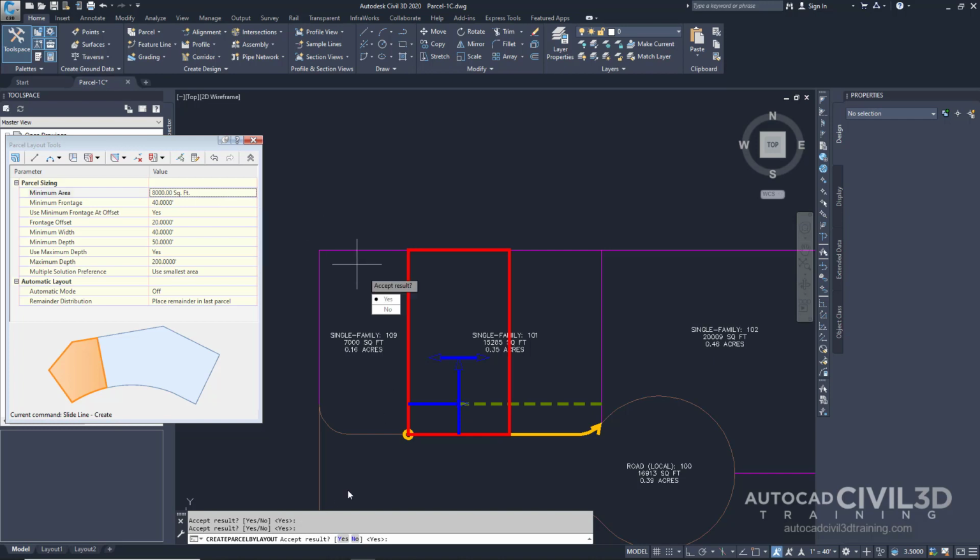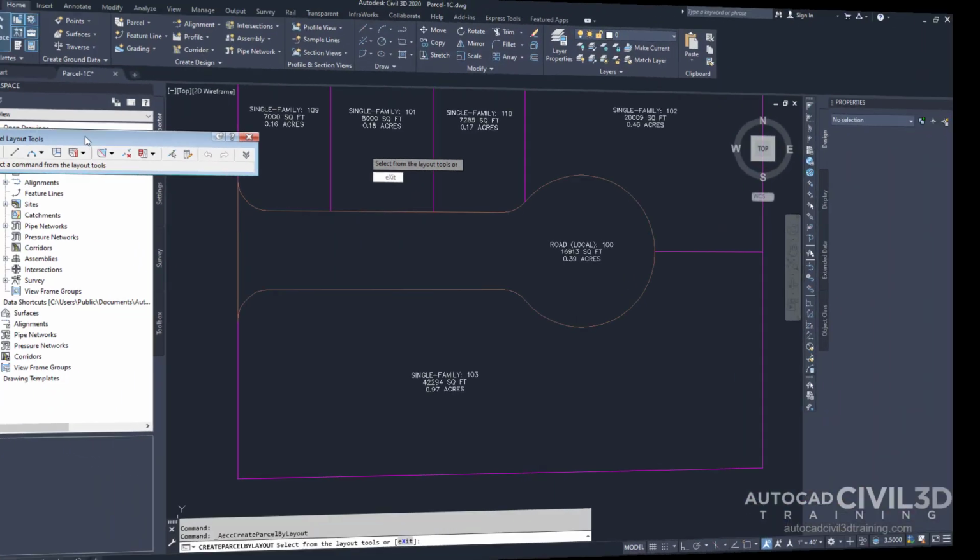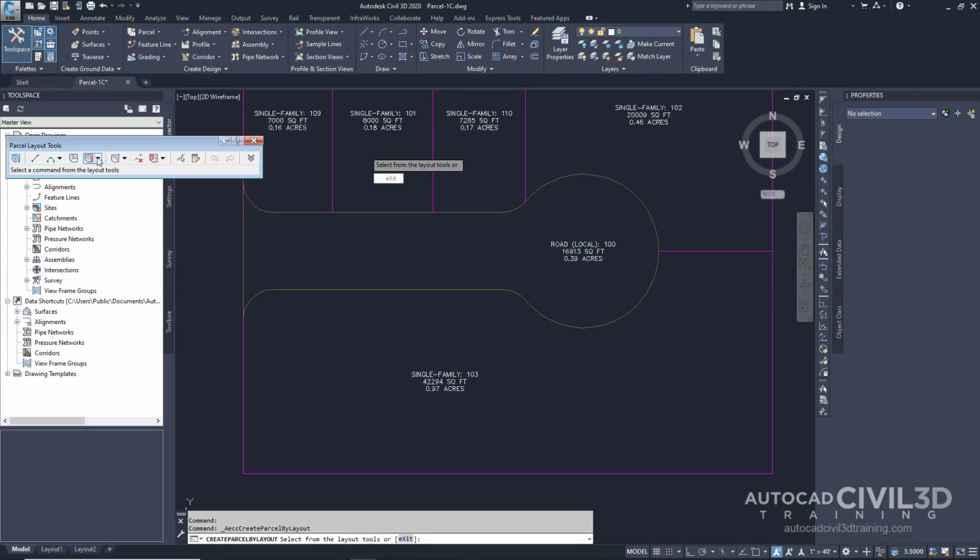Do we accept the result? Select enter for yes. And as you can see, our parcel was created with a minimum area of 8,000 square feet. And the remainder area is shown within the last parcel. When we're finished, go ahead and exit out of the command. Now go back to your toolbar, select the dropdown again, and select the same command.